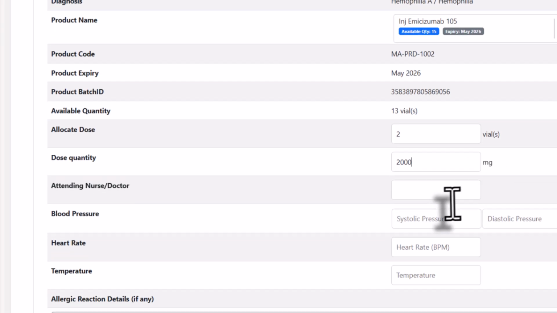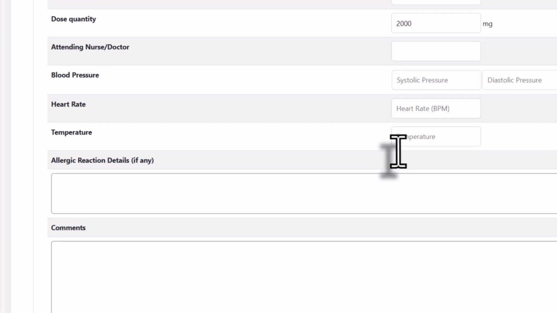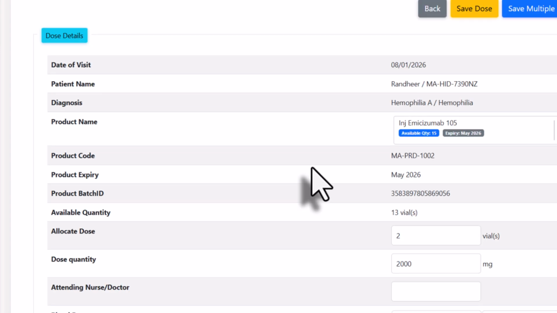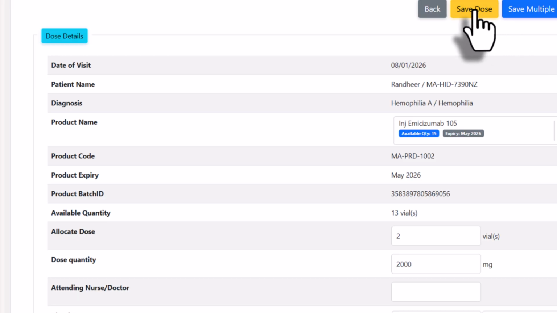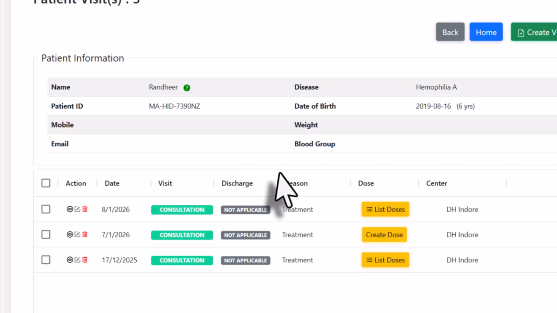I'm just inputting whatever is, and then you can put all other details if you have it, and then just click on save dose. Or if you want to allocate more medicine to the patient, you can click on multiple dose. I will just go and click on save dose.